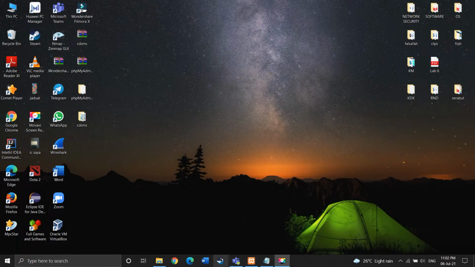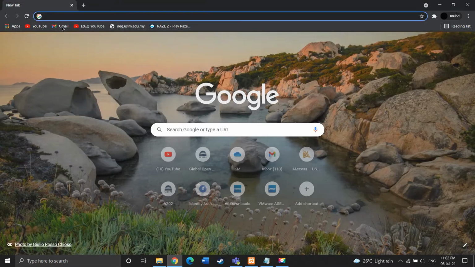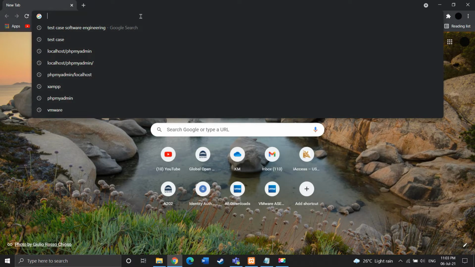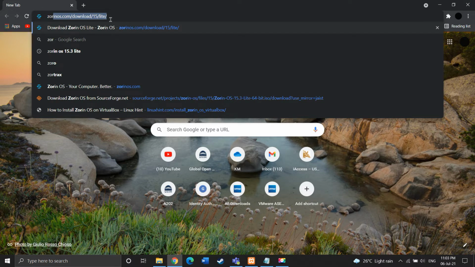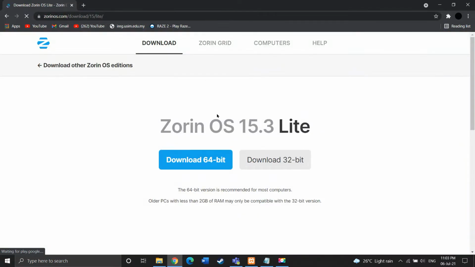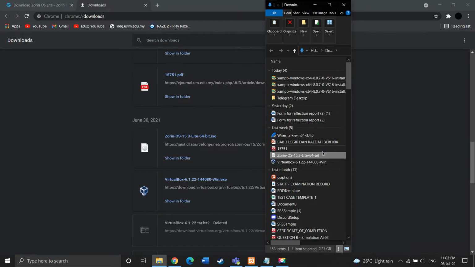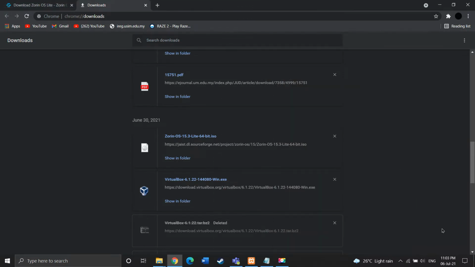Okay, to start our operating system in the virtual machine, first we need to download the operating system. In this case, we use Zorin operating system 15.3 Lite, and then download it for 64-bit. It depends on your computer. And then after you download, just leave it there.